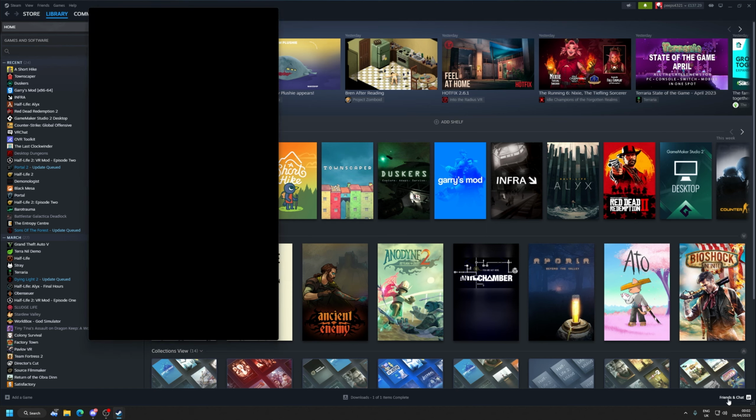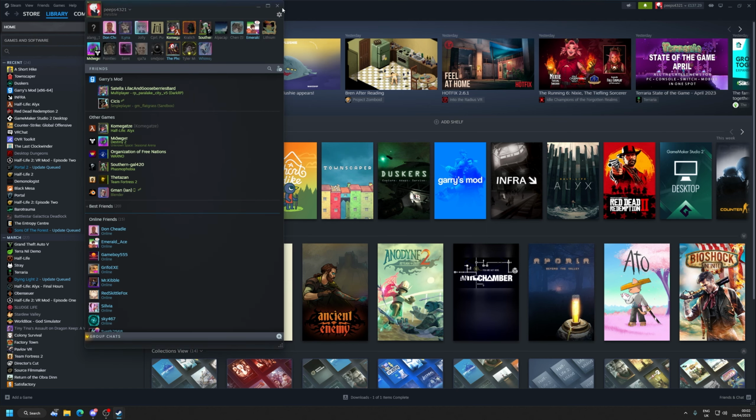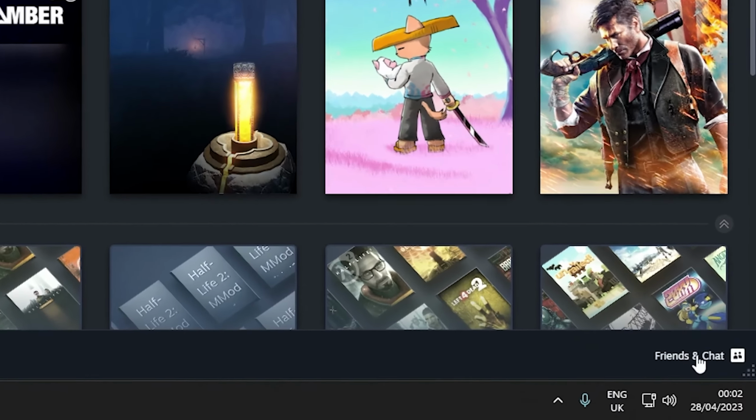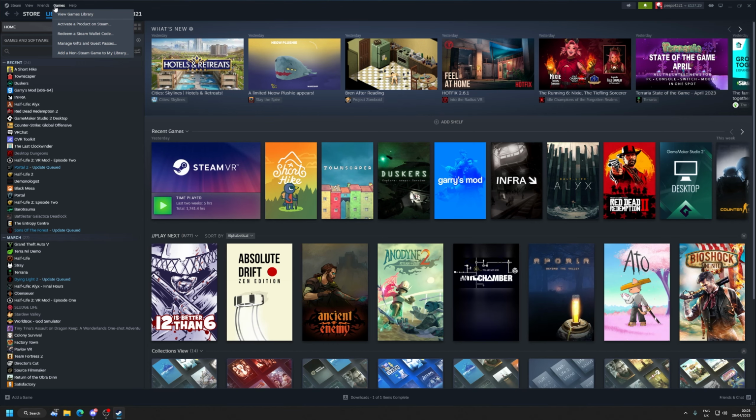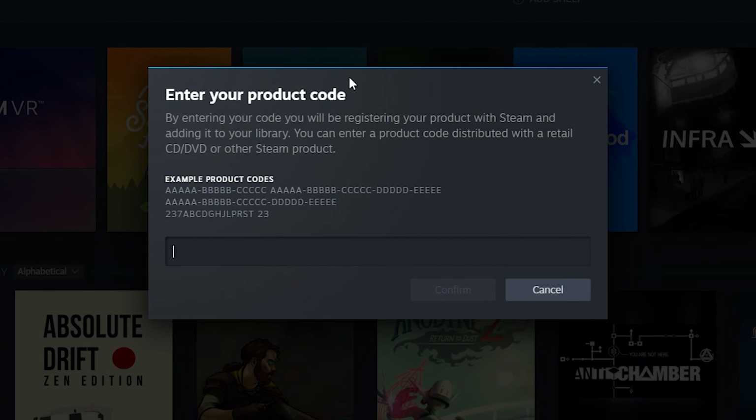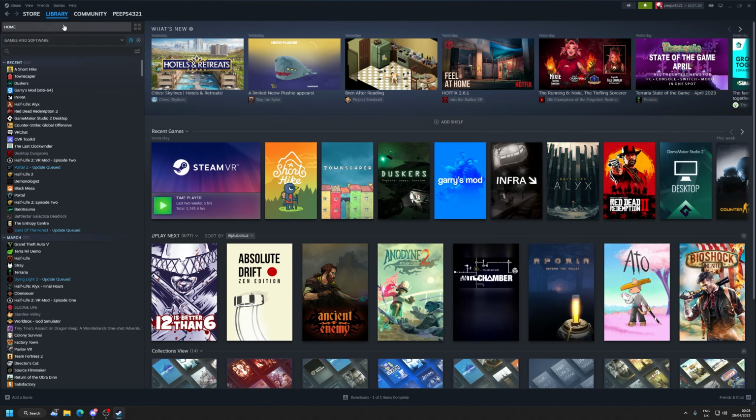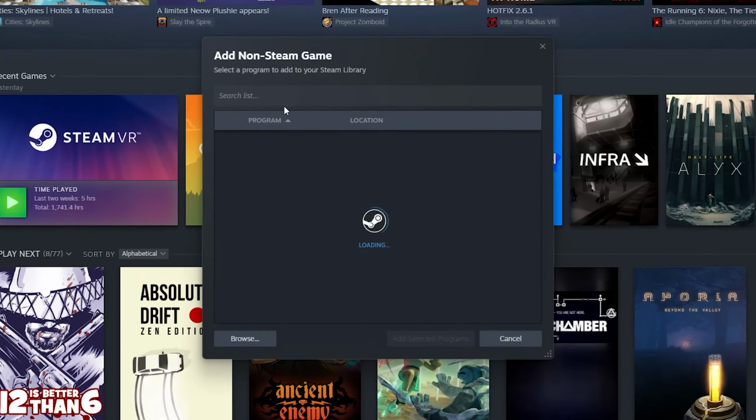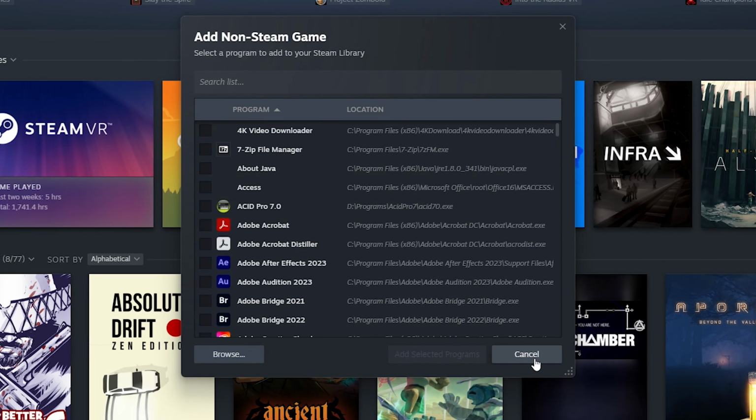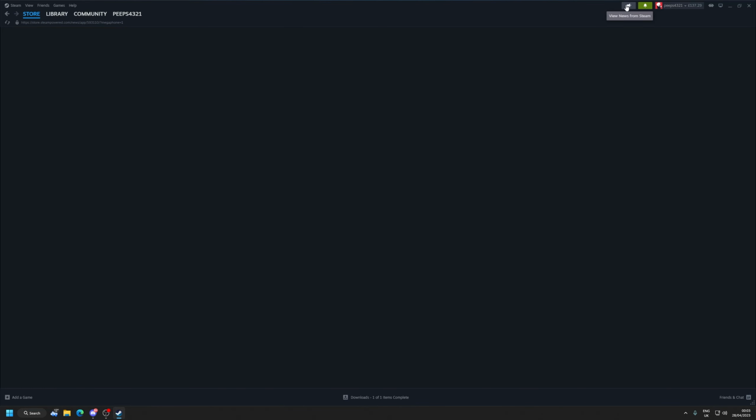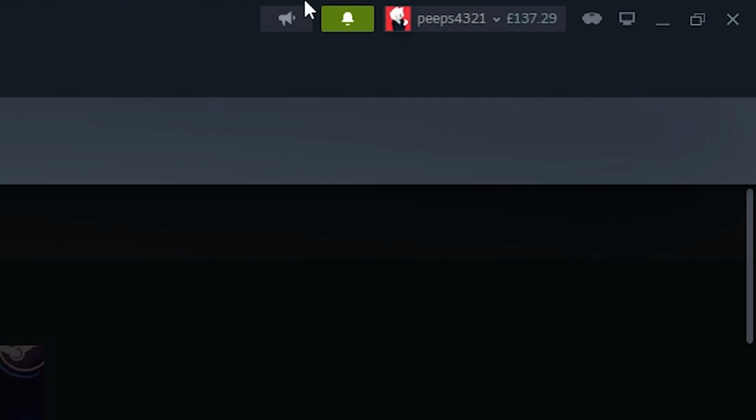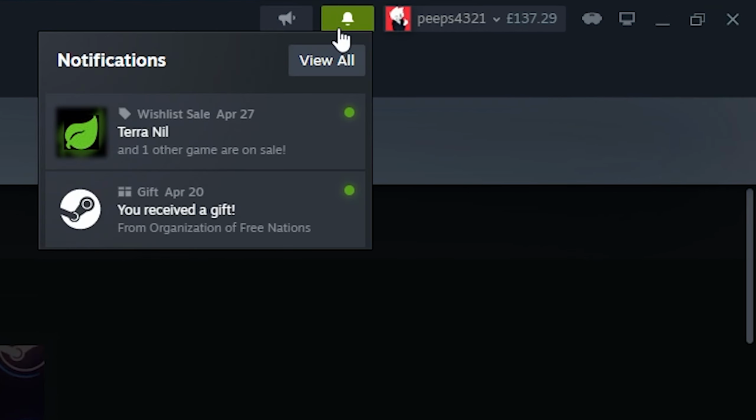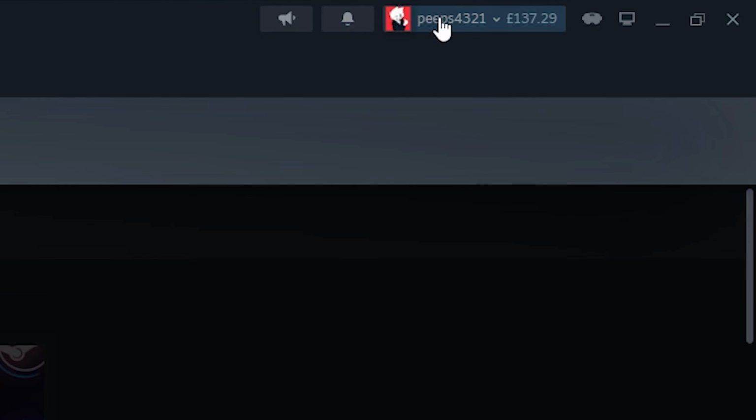Friends is obviously the same as it was. The Friends UI received an update quite a long time ago at this point, but it does have a new icon down in the bottom corner. What is also new is the Activate a Product on Steam window, which now comes with a brand new activation UI, as well as the UI to add a non-Steam game to your library. Up here, of course, as I previously mentioned, the new Steam news page button has been updated, as well as the notification button and your account button.